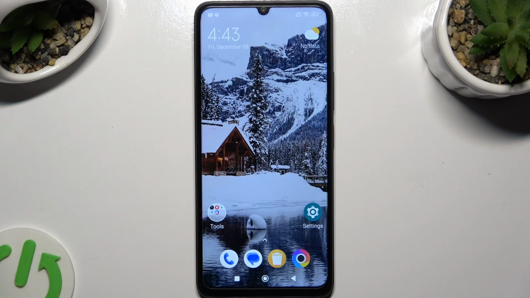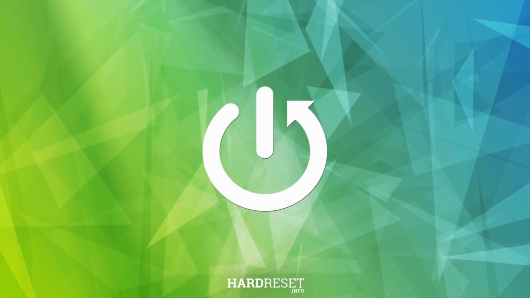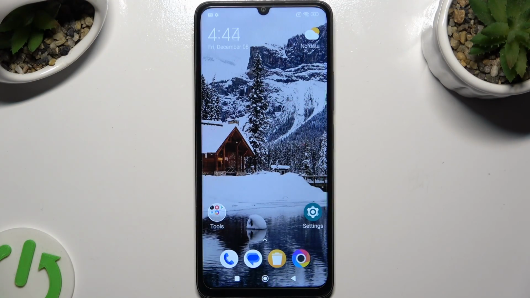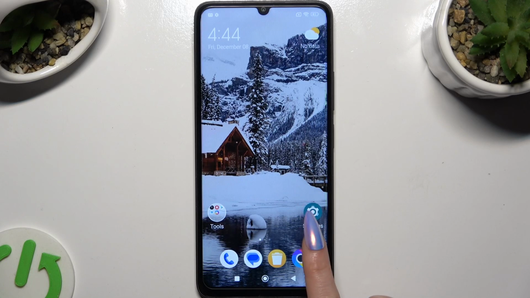Hi, in front of me is Poco C65 and today I would like to show you how you can change default apps. And by downloading your new defaults. I already did that, so I can go into device settings right away.